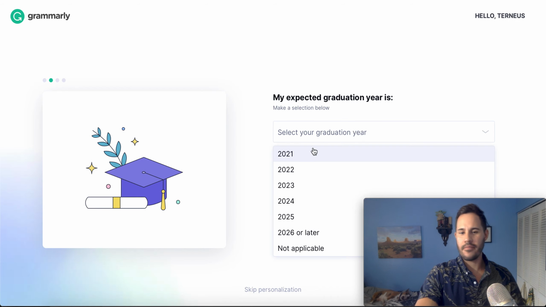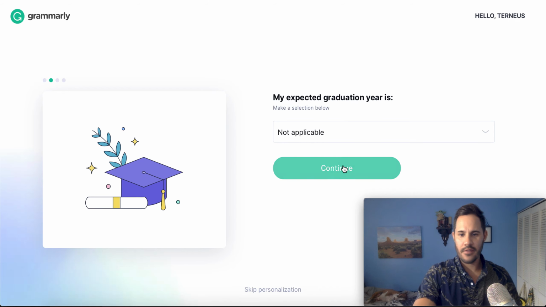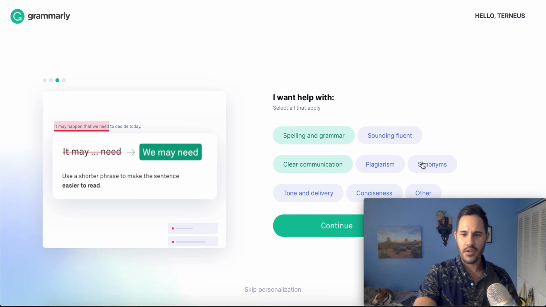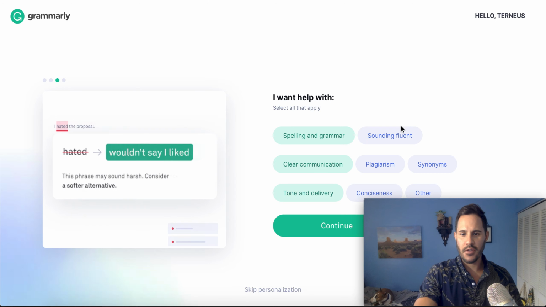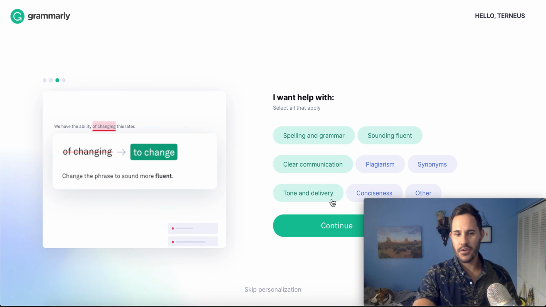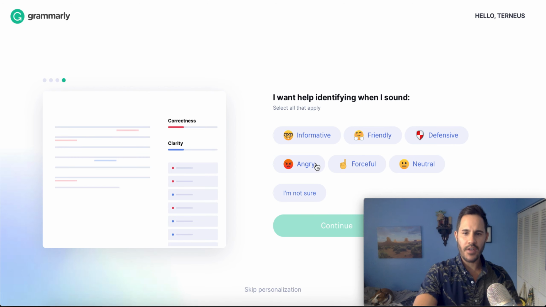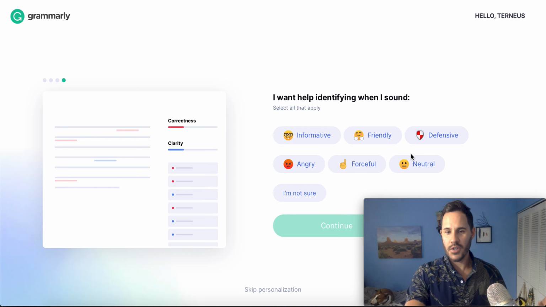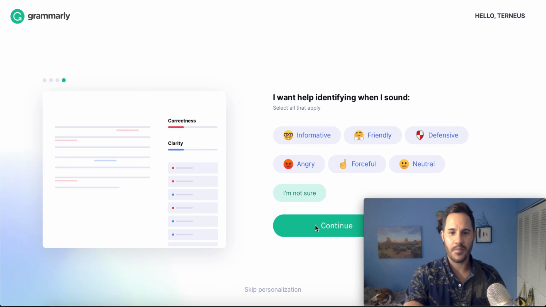And then you can fill this in if you want or not, right? And then you can just note what you need help with the most. So spelling and grammar, clear communication, tone and delivery, sounding fluent if English isn't your first language. Hit continue, and then you can choose what your voice is going to be in this essay. And you can just choose whichever one you wish, right? Or I'm not sure is also a choice.